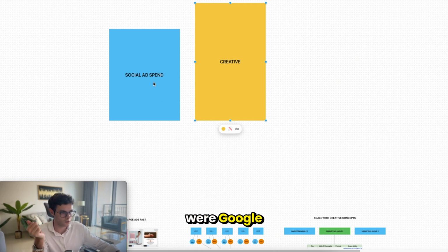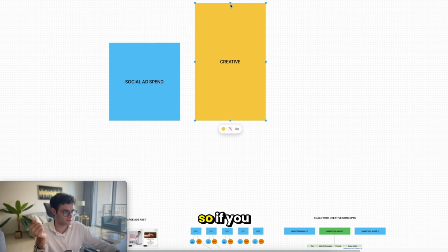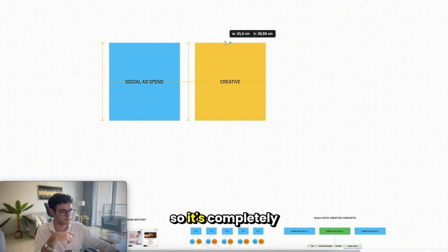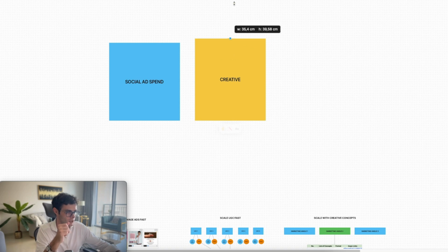Google is different. So let's just pretend this is Google. Google is based on search terms. So if this is the ad spend that you get, it's because of this amount of search terms. So it's completely opposite. With social ads, you need this to happen.